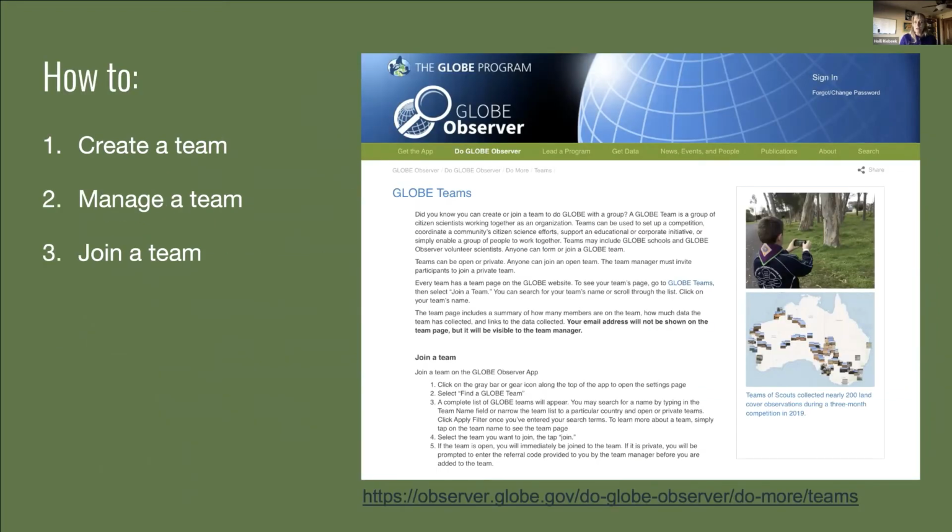So if you want to know more about how to create a team, how to manage a team, or join a team, I encourage you to look at our Globe Teams page on the Globe Observer website. The URL is there at the bottom of the slide, but you can find it by going to observer.globe.gov, click on the Do Globe Observer menu, click Do More, and then go to Globe Teams.